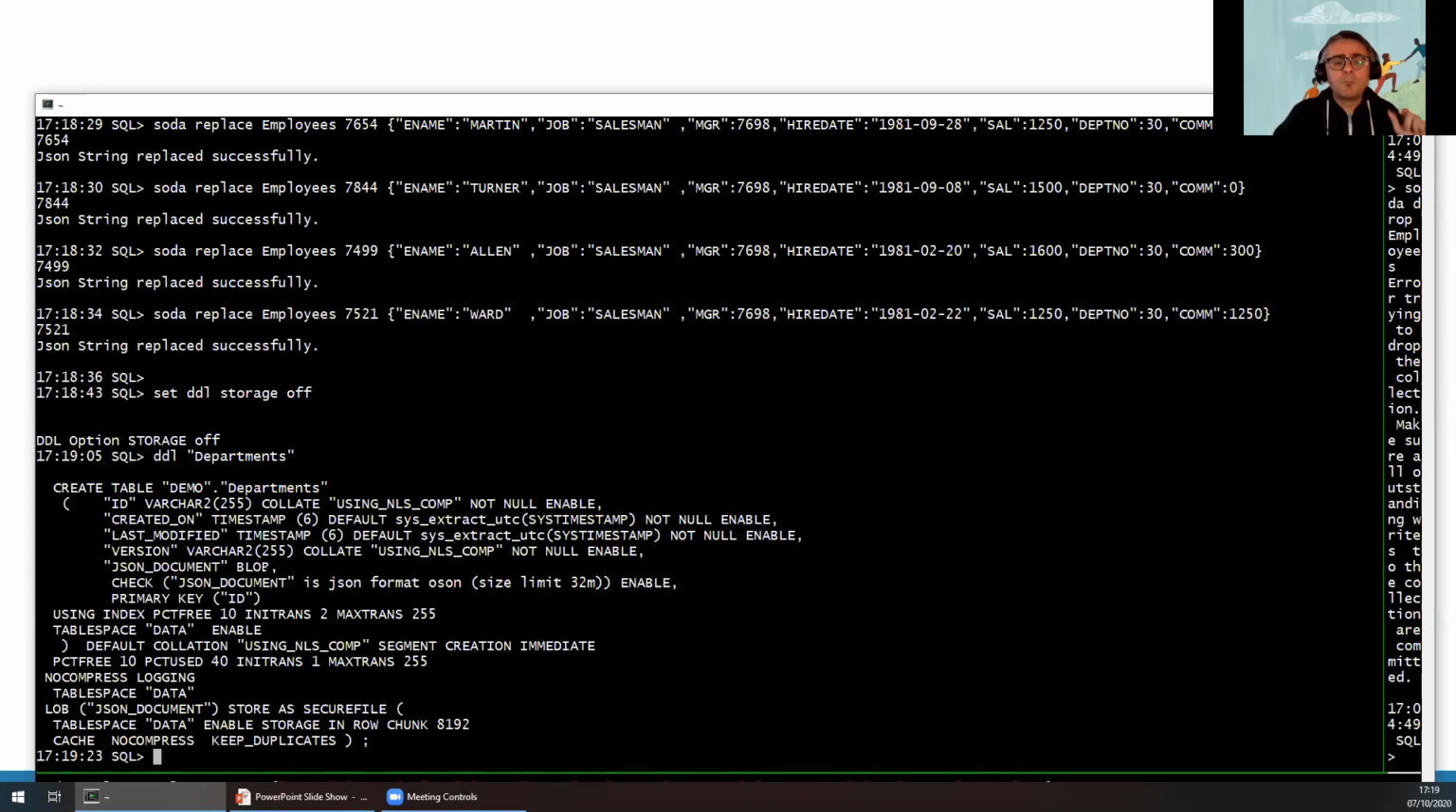The document is a blob, binary large object, where you put the whole JSON, and Oracle optimizes that with the OSON format, the Oracle binary format for JSON, which is compressed, optimal, can even be indexed within, and all optimized for that.